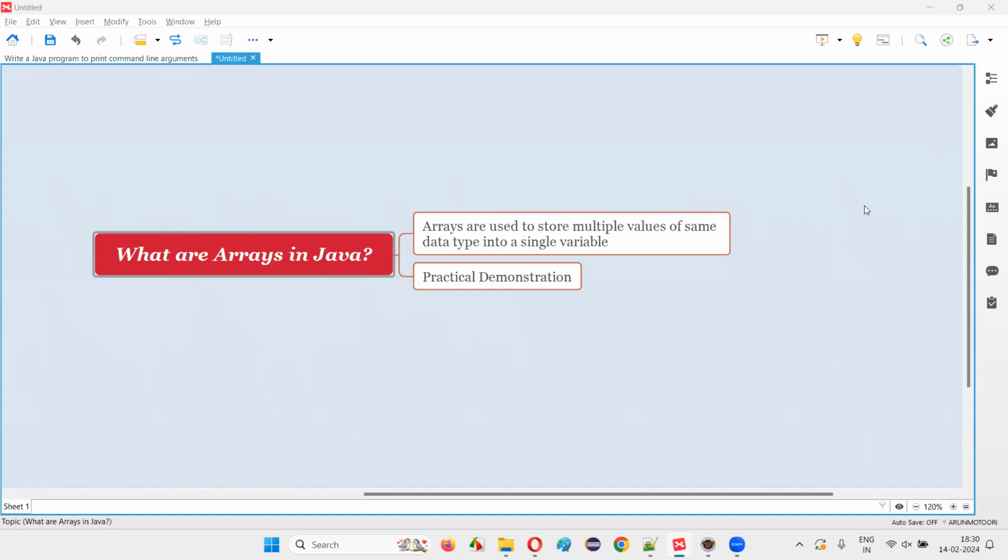Welcome to this session. In this session, I am going to answer one of the Java interview questions. That is, what are arrays in Java? Let me answer. Arrays in Java allows us to store multiple values of same data type into a single variable.